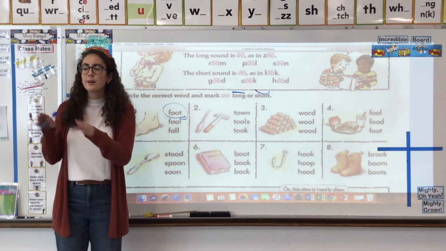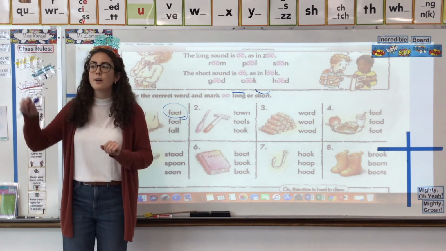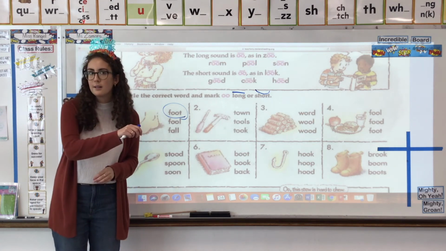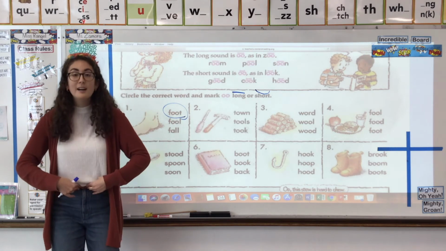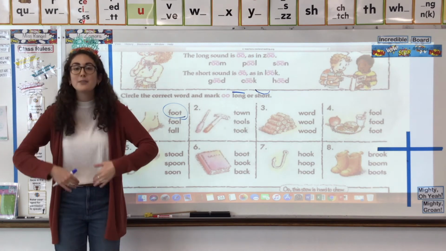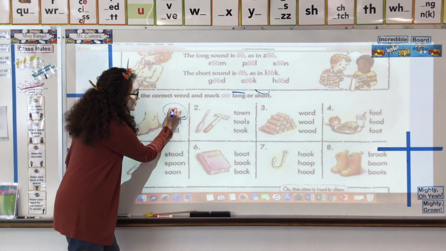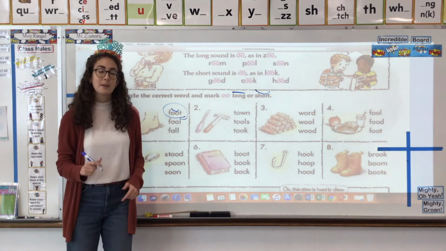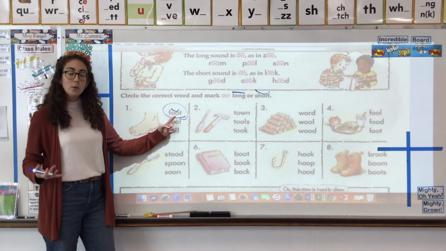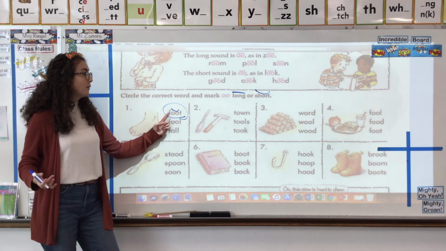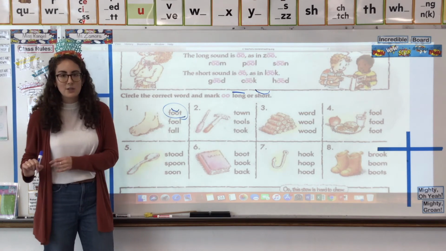Foot. What sound is O-O making? It's making the short sound. So we're going to mark that with a little half circle drawn right on the top. That means when you're going back and reading, you know this O-O will say the short sound, so the word is foot. Good job. This is how we're testing our listening skills today.